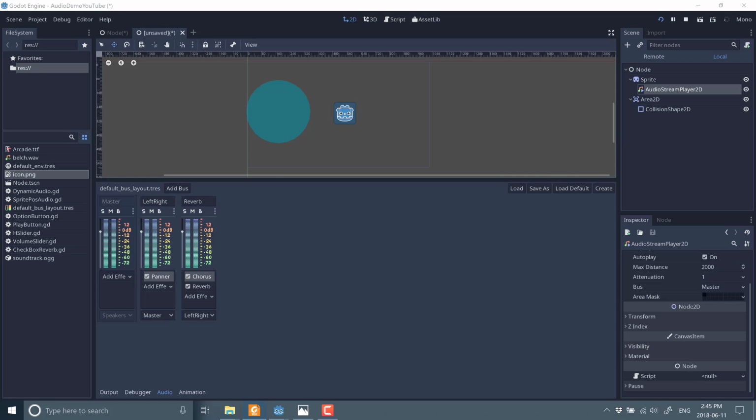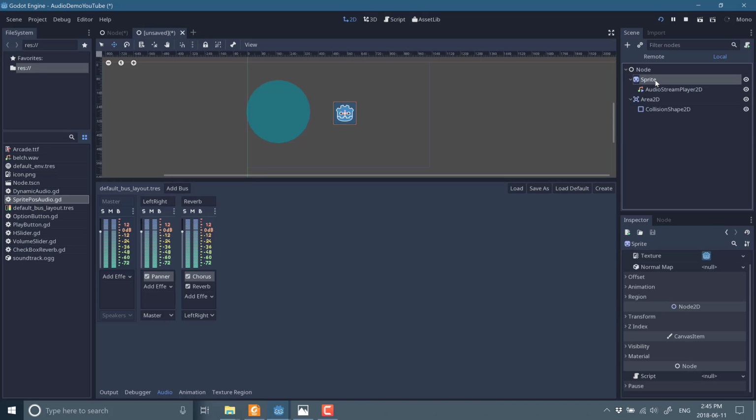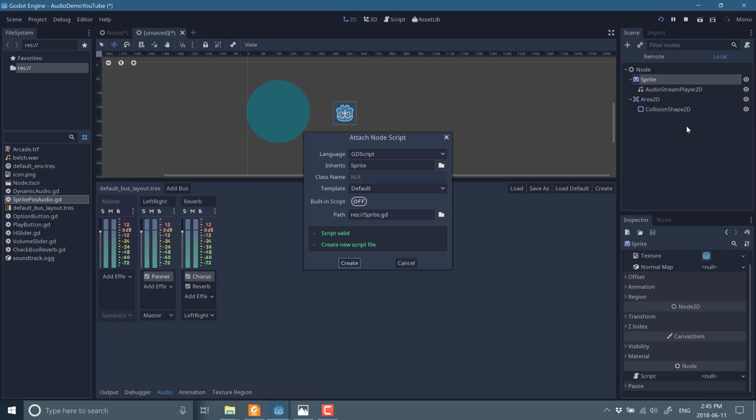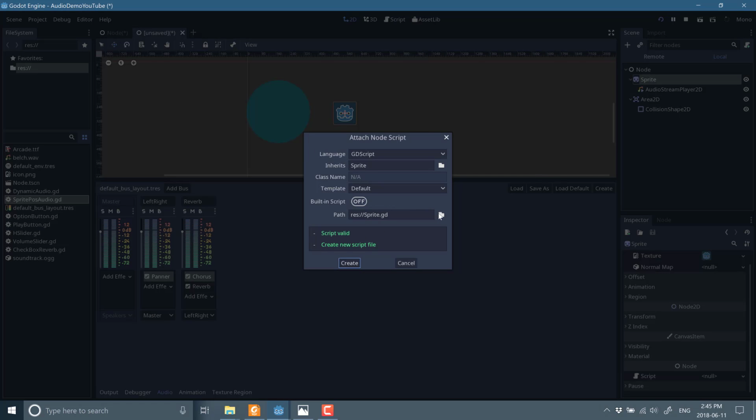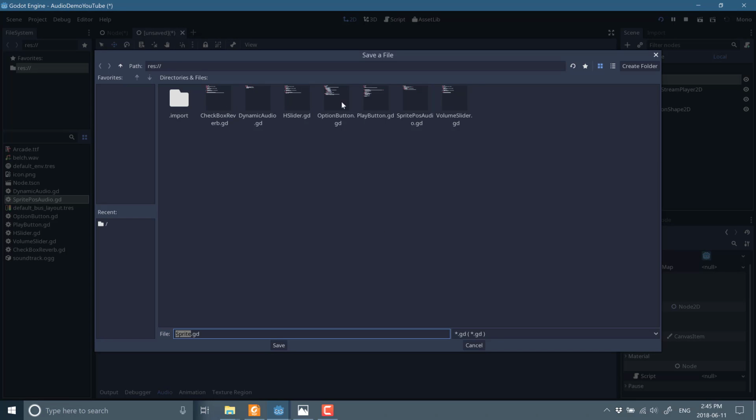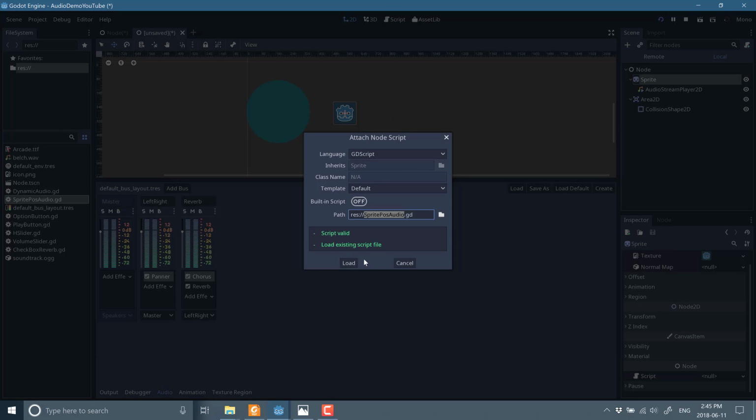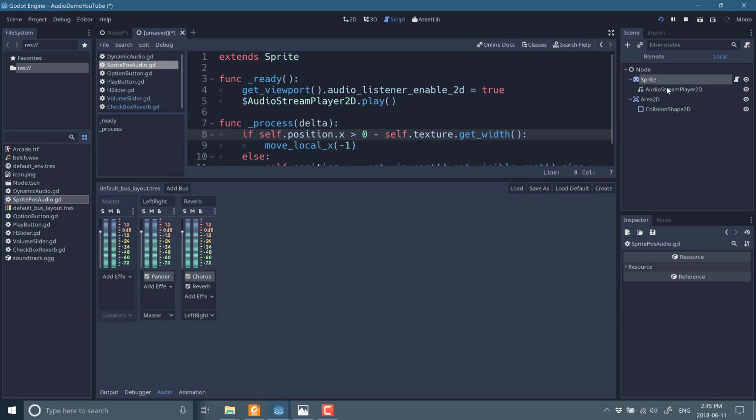And now I think we need to add a little bit of code so that we're moving. I just basically need my code from before. So where did my sprite go? Actually, you know what? I'll just attach it. Where is my sprite? Sprite pose audio. Okay, so we're going to go back to our sprite. We'll attach a script. And we want sprite positional audio. So remember, load that guy up.